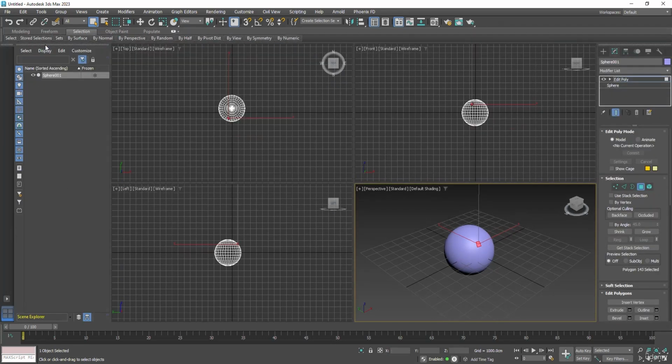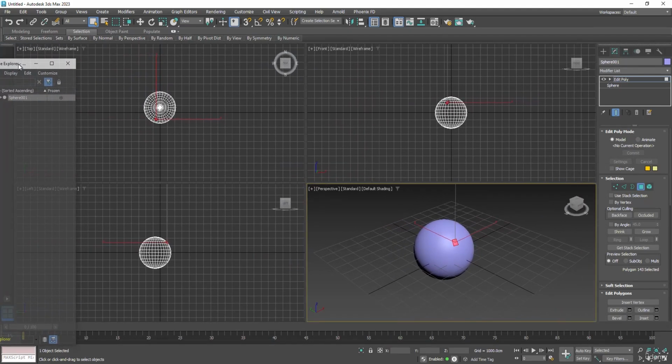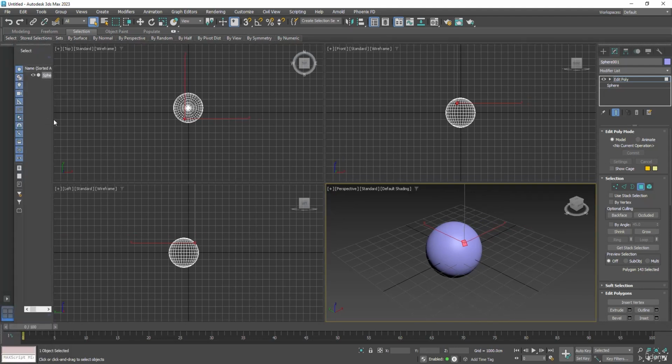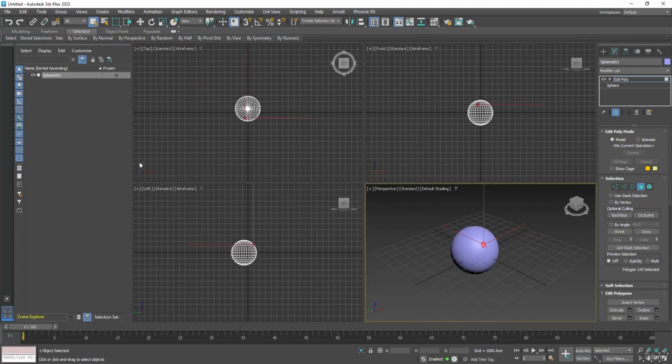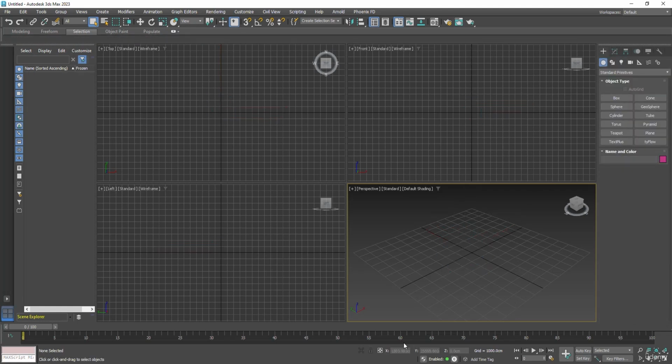Now this thing is called Scene Explorer. Scene Explorer will list all of the objects, lights, everything inside your scene. In 3ds Max, the whole project is called a scene. Don't worry about all of these things. So this is Scene Explorer, and on the bottom we have the animation timeline. From here you are going to create keyframes. You are going to modify animations of your object.